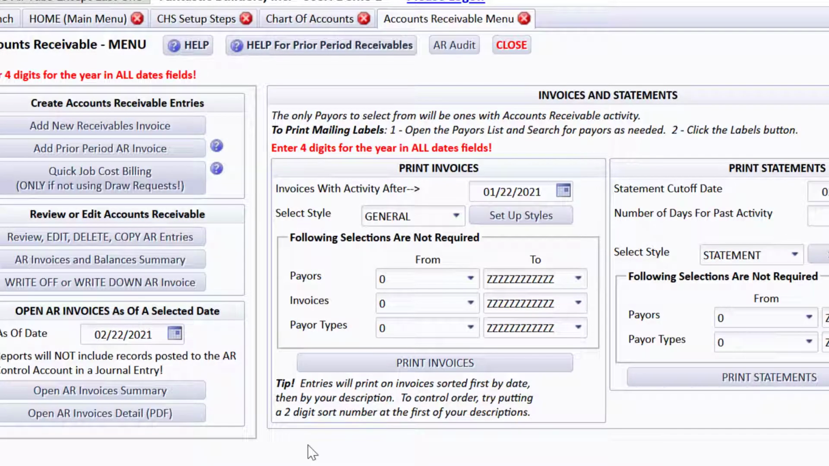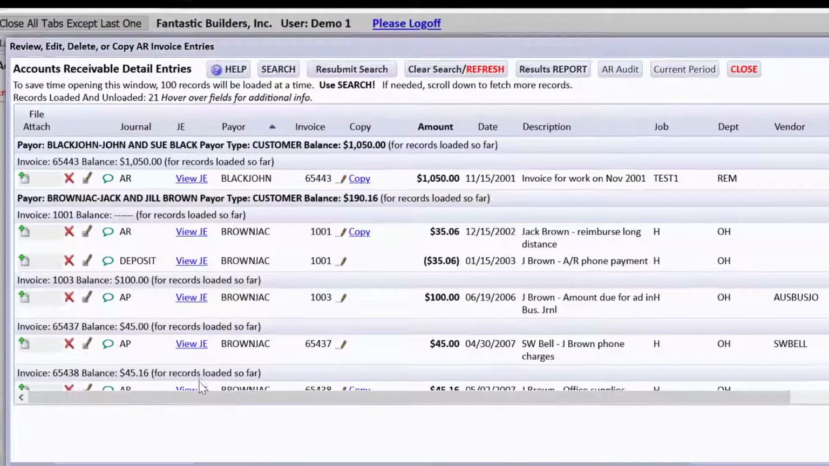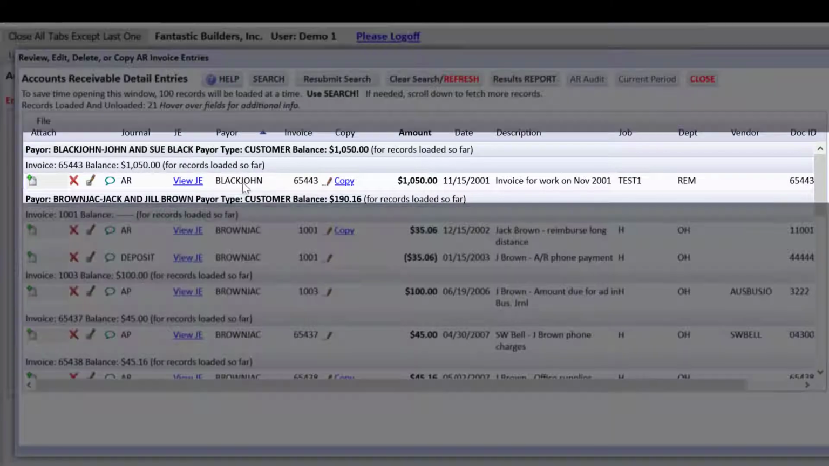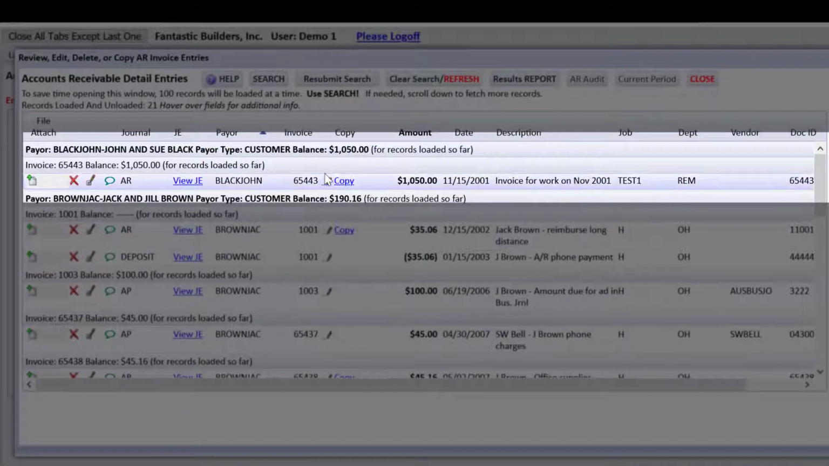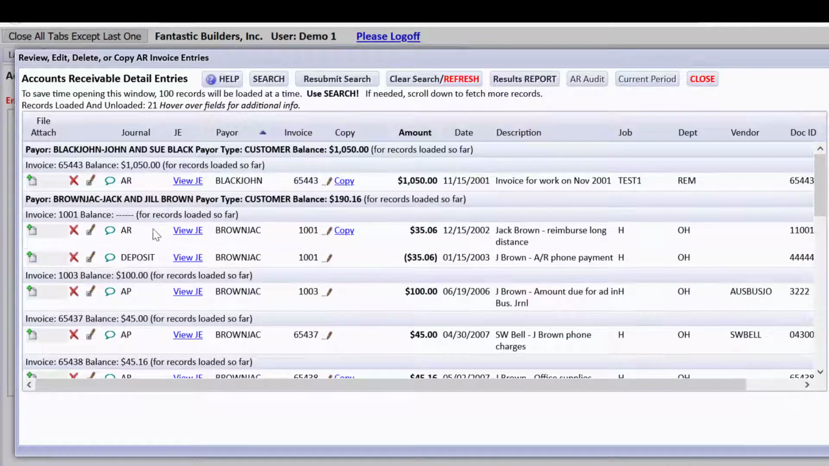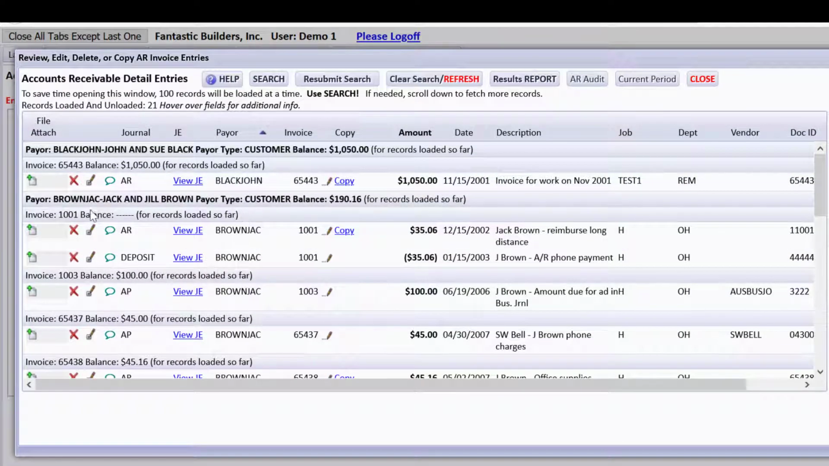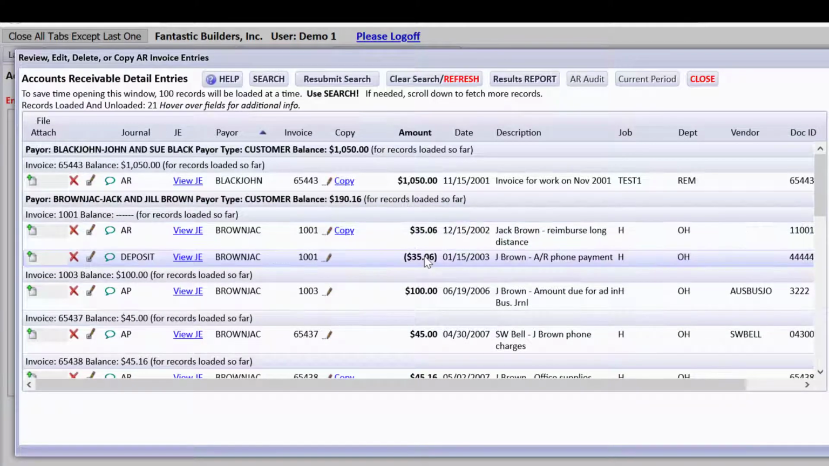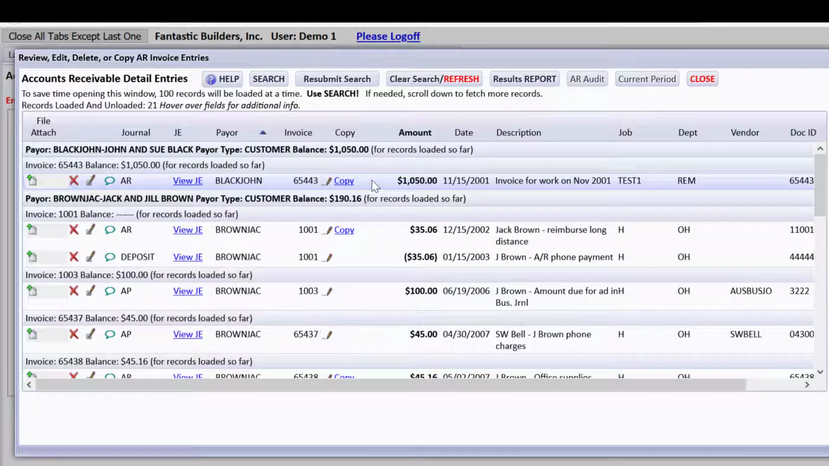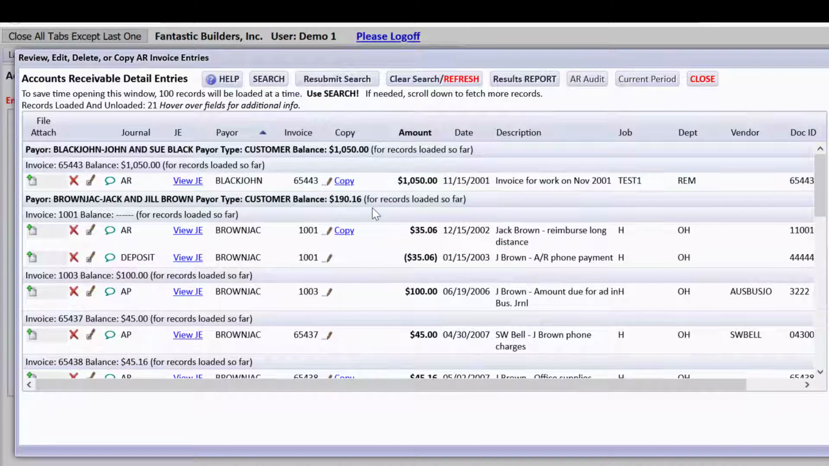And so there we go, and it tells you where you can go look for some things to see about your balances. But let's just review, edit, delete, copy AR entries. Now notice it's right here at the top because it is Black, John, and you can see what date it was, and the amount that it is. Once a payment is posted to it, there'll be another line, like you can see on this one down here. A deposit has been posted for this Brown, Jack. And there's no balance for this invoice because there's been a deposit posted. But in this case, we haven't posted one for that, so it's just that line.